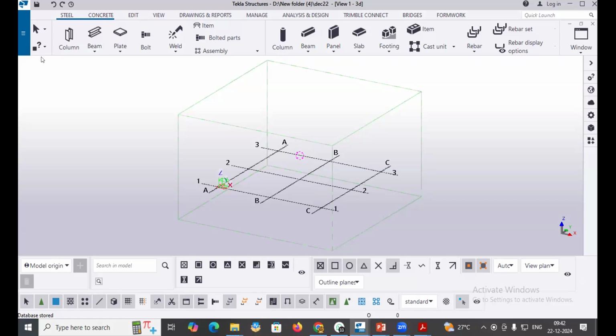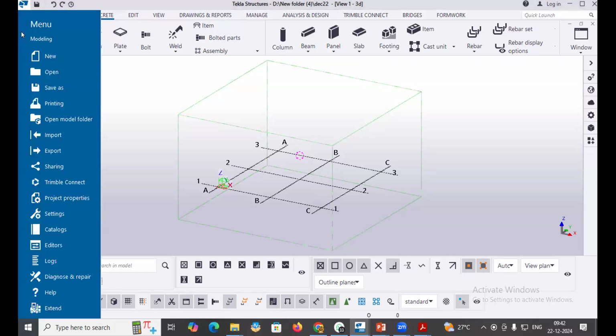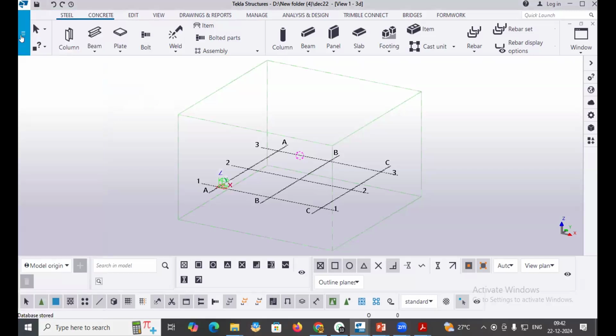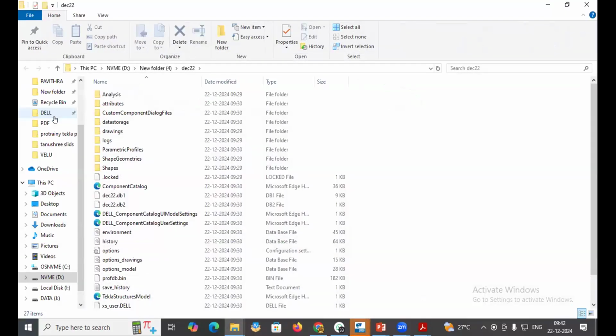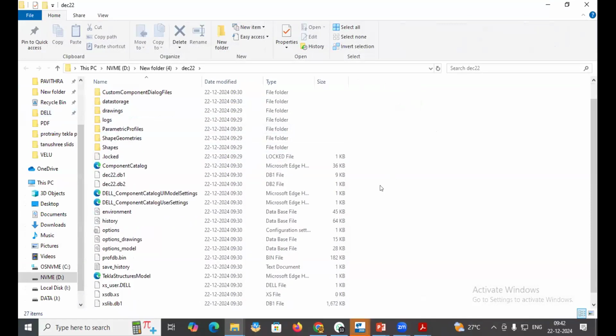Another thing is, before getting very deep into this, you have to know what folders you have to keep very safe. Just click below the flag, and you will have a file. Click it and open the model folder. Once you open the model folder, what will happen? You will have a set of files, run by default by Tekla, highlighted in this open model folder.